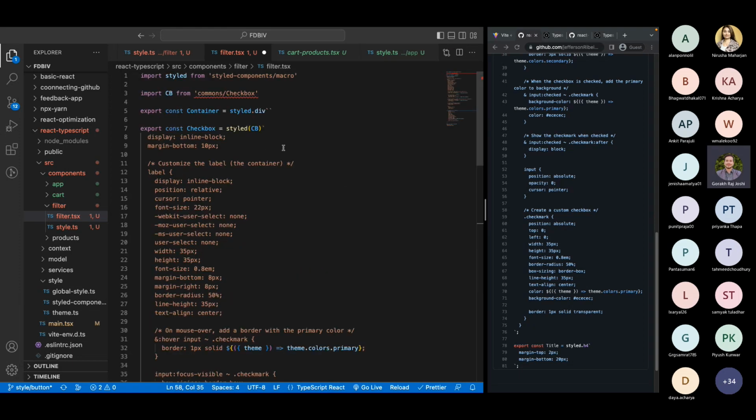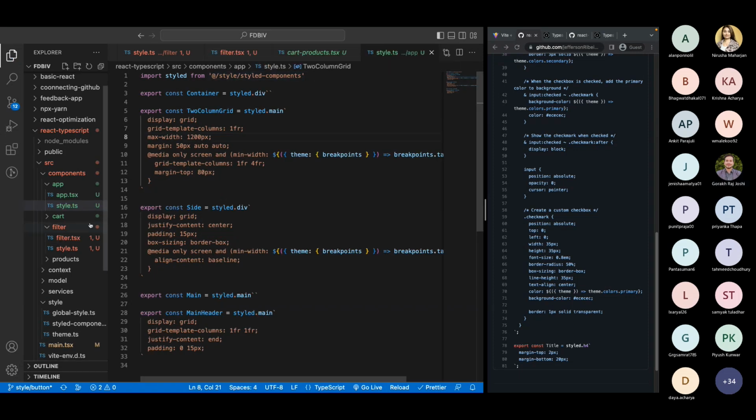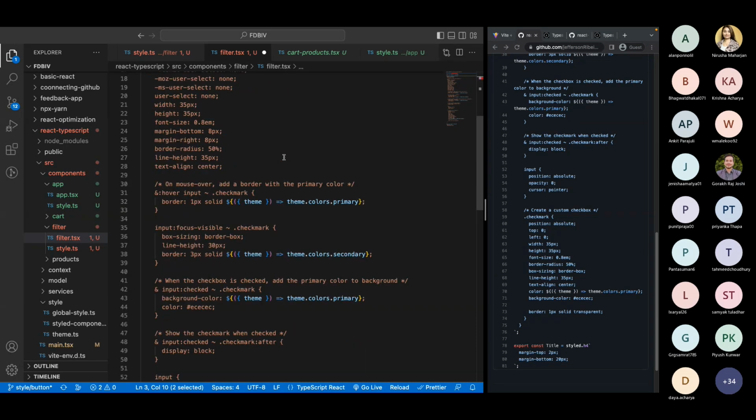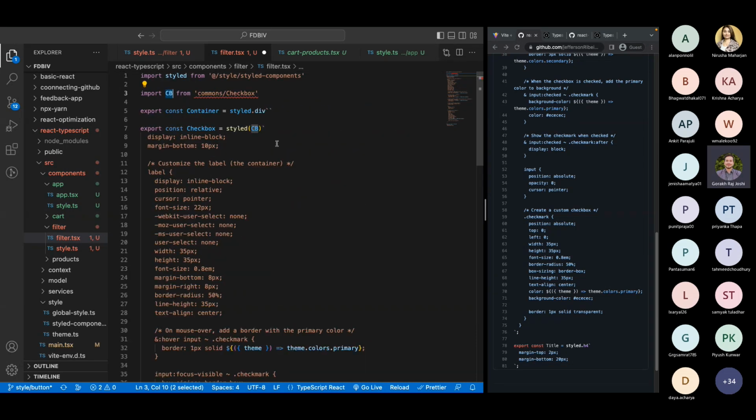These styles are needed to display that filter on the left. Replace this one. Oh, what is this checkbox? We don't have this checkbox actually. Okay, it is using a different component in there. Let me first create this checkbox.